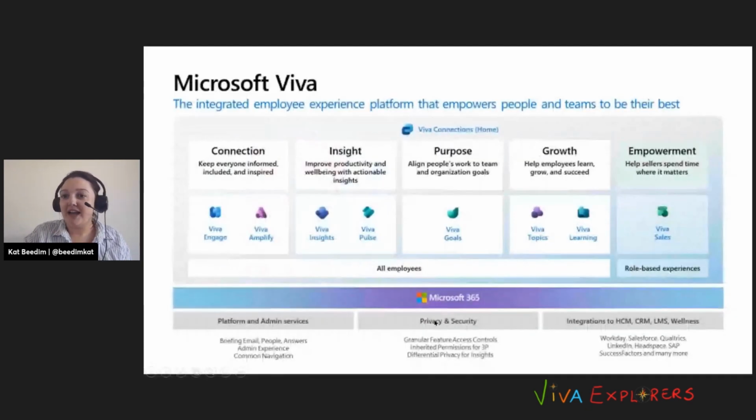All right, so you've probably seen this slide a million times today, and we always have to start with it, right? Because we have to say, what am I talking about today? What bit of Viva am I going to be talking about? And the bit of Viva that I'm going to be talking about is Viva Connections.